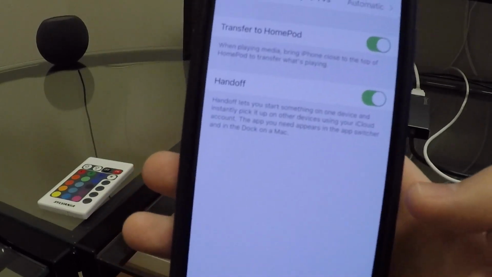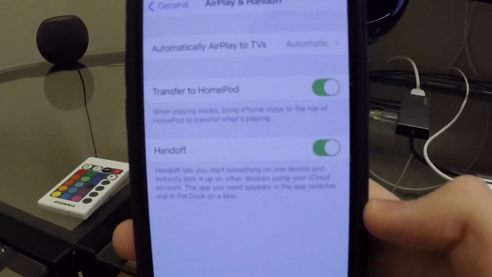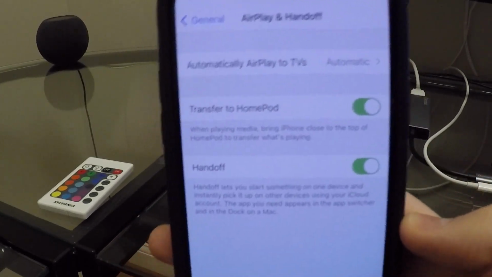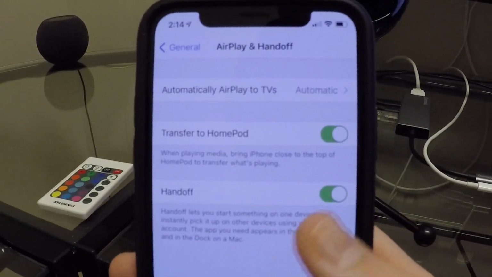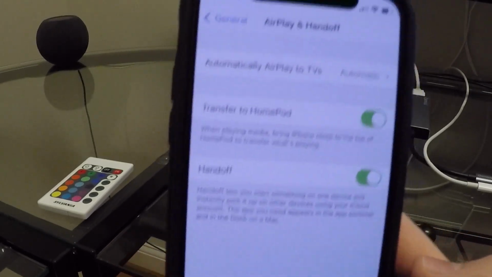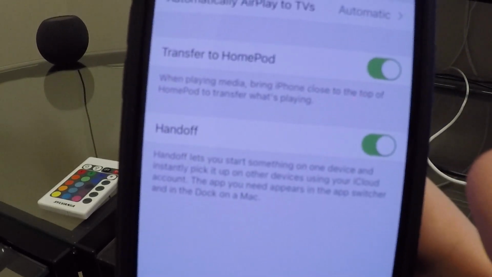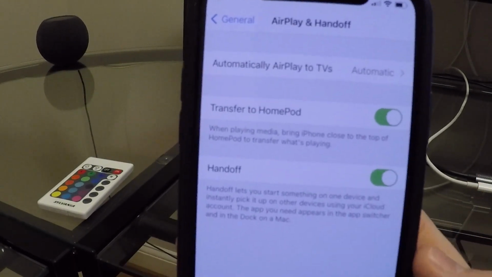So that feature obviously is pretty helpful and handy at times, but if you don't use it, then this is just constantly looking for another device to hand off to. So especially for those that may just own an iPhone, you don't need Handoff enabled until you get another device and you might want to use it. But turning that off could help you out.